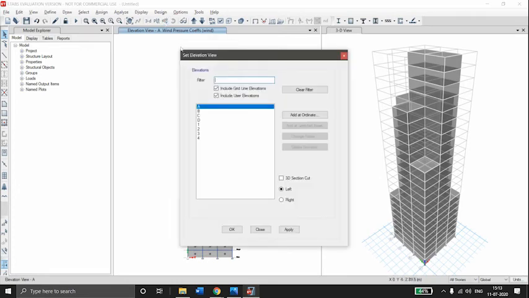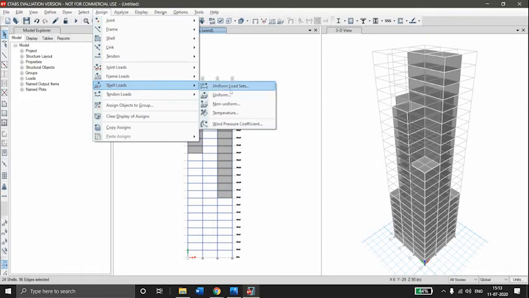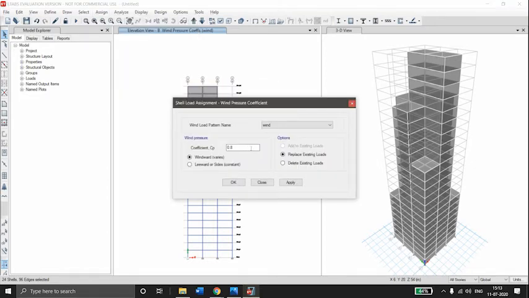Go to elevation. Select B. OK. As the surface also faces the same direction, we will select these claddings and assign them the same wind pressure coefficient of 0.8. Okay.